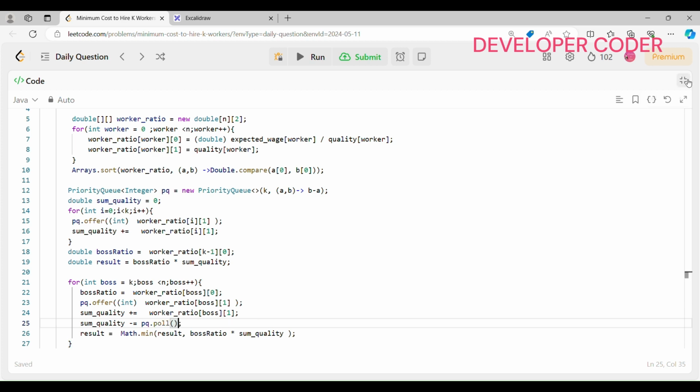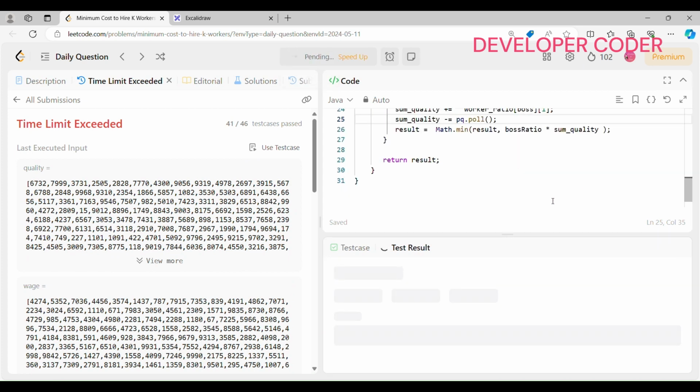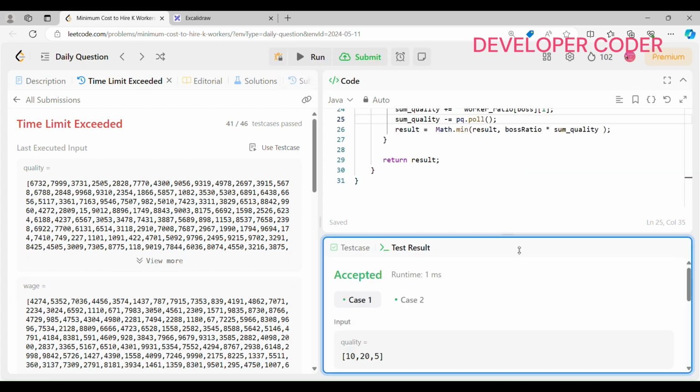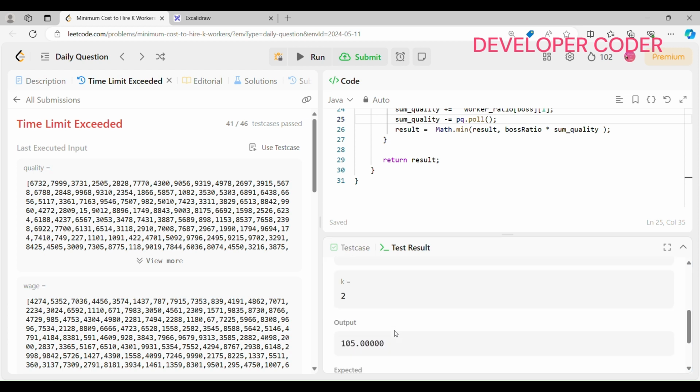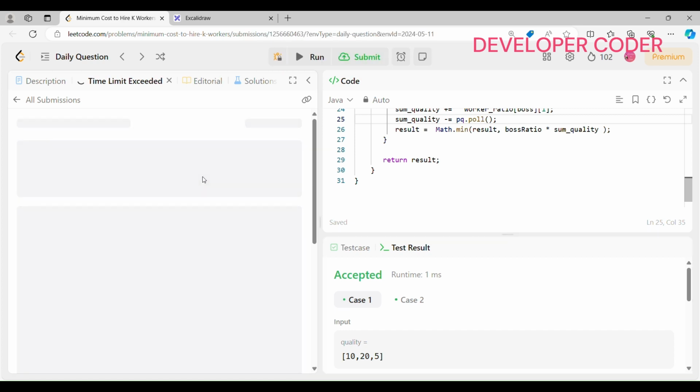Okay, now let's run it. This is the only issue, because we are not removing, right? So here I have removed. Now see, both the test cases have been accepted. Now let's submit it. So see, now our solution is going to be accepted, right, using approach 3.